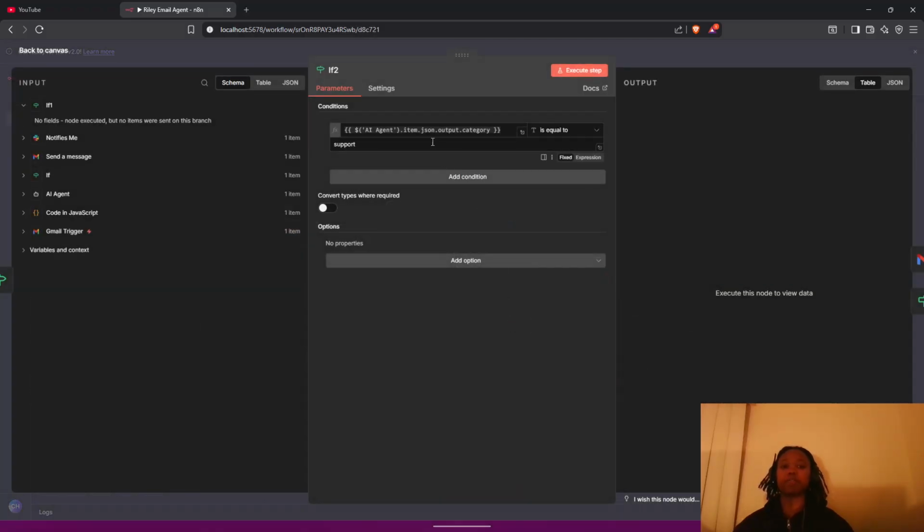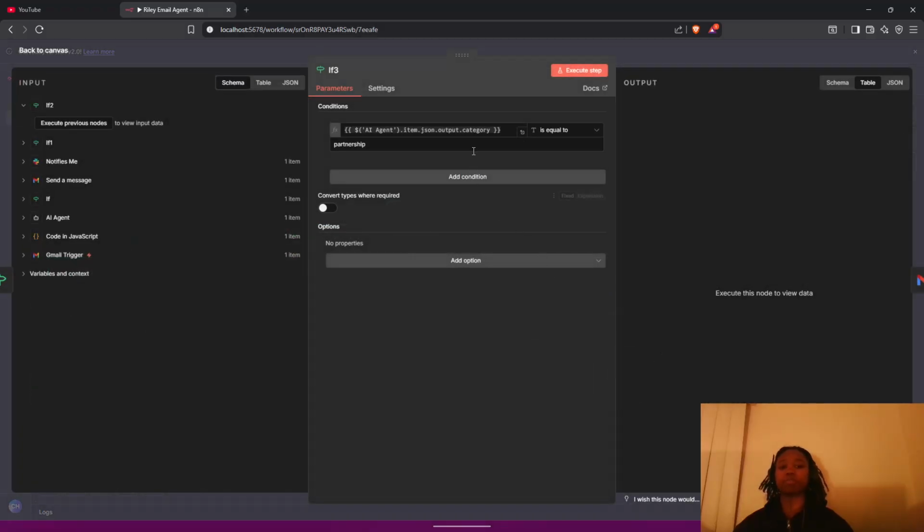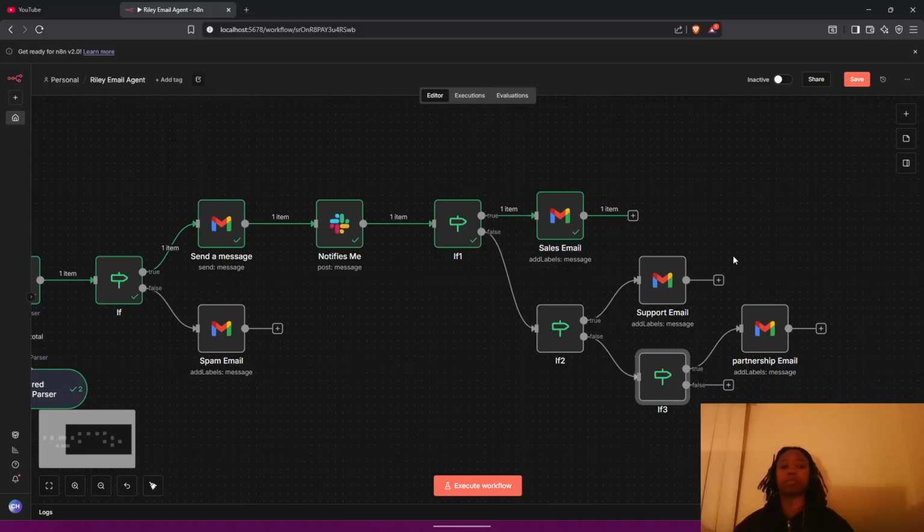Here, if the category is equal to support, then it gets labeled under support if it's true. But if it's false, then it can only be one other thing, which is a partnership. So if the output is equal to partnership, true, then it gets labeled as a partnership email.